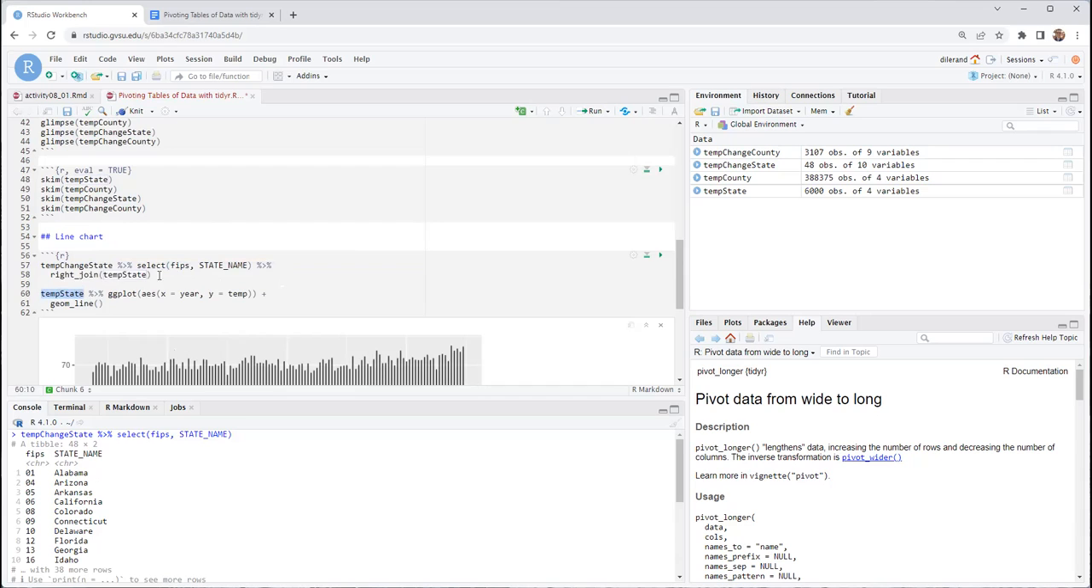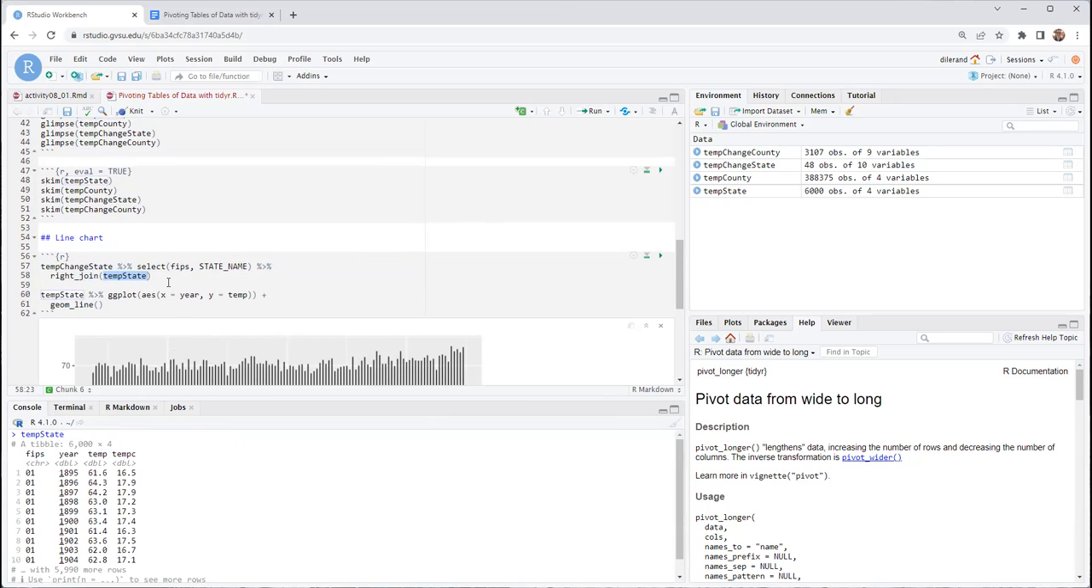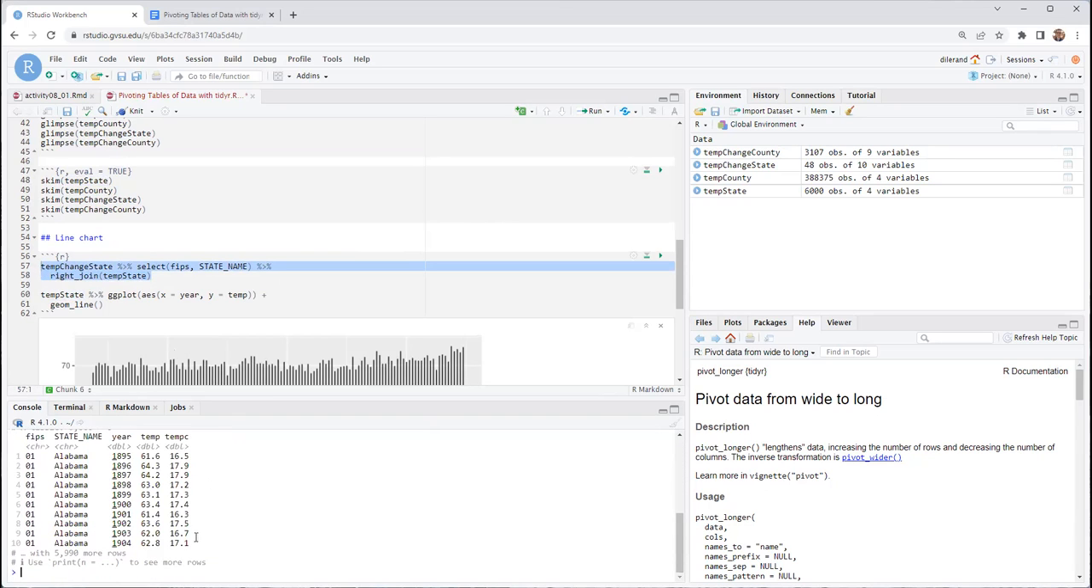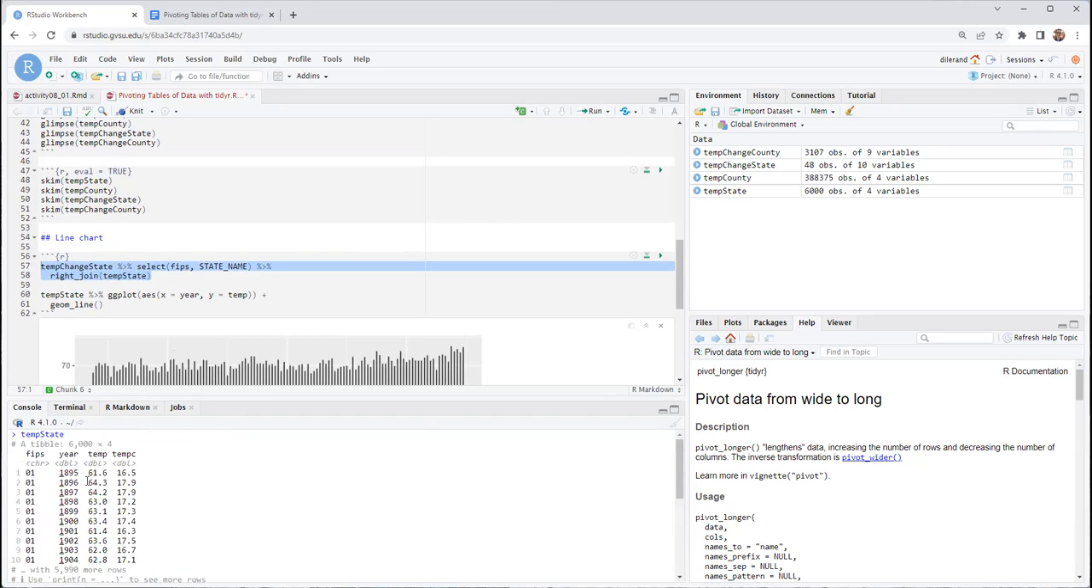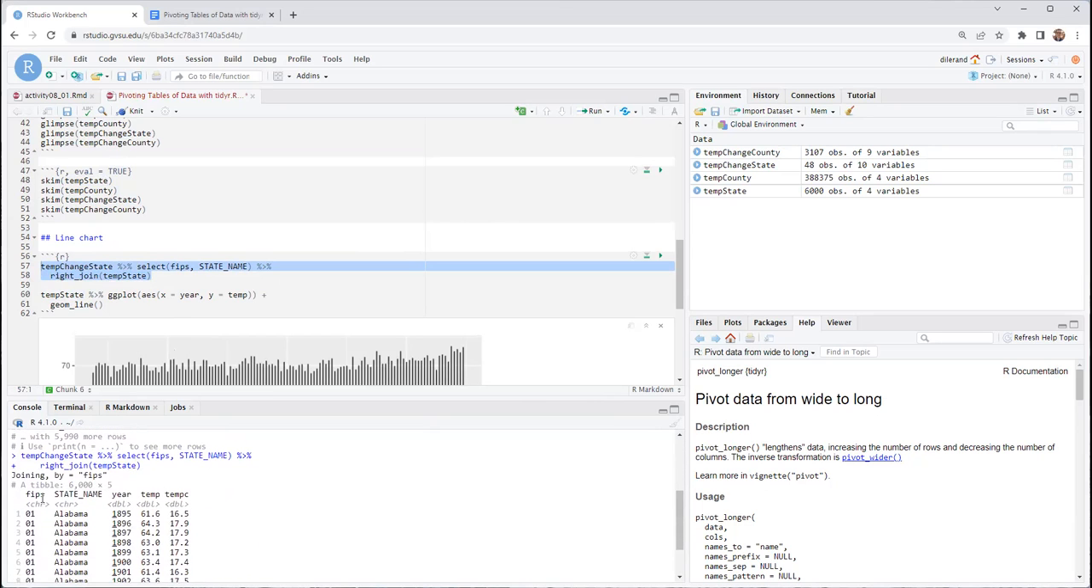We can see how this looks now. So we have just temp state, looks like this. If we do a right join, all the right join did was essentially supplement or add on to this data set the state name. That's exactly what we wanted here. So now we can take this new data set that has the full state name here and pipe it right into ggplot.